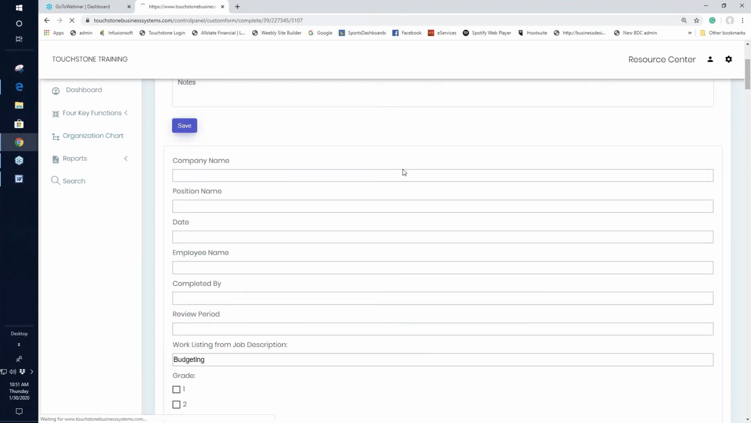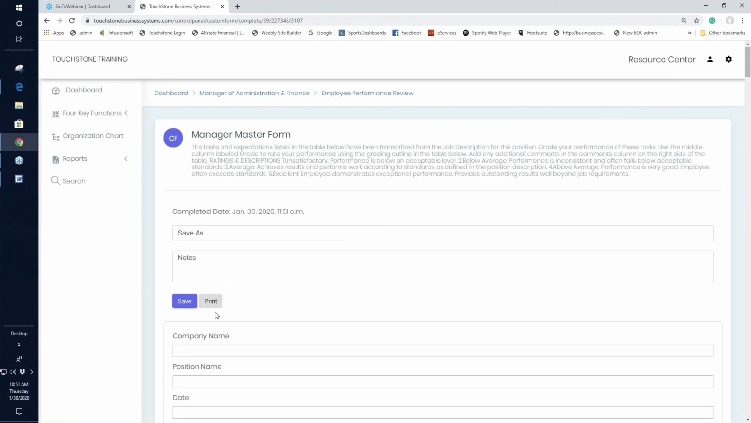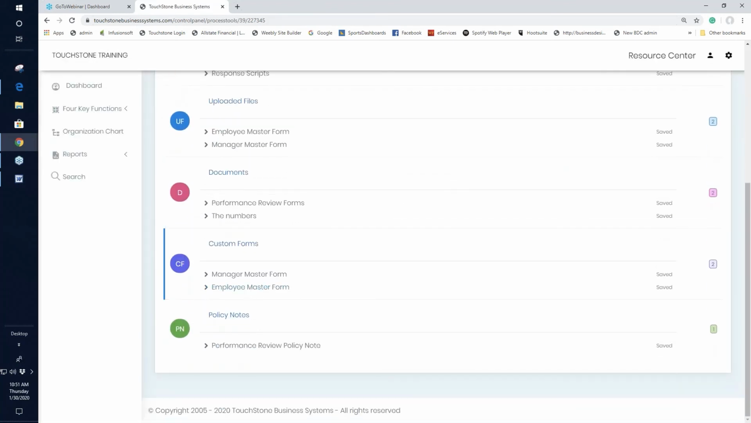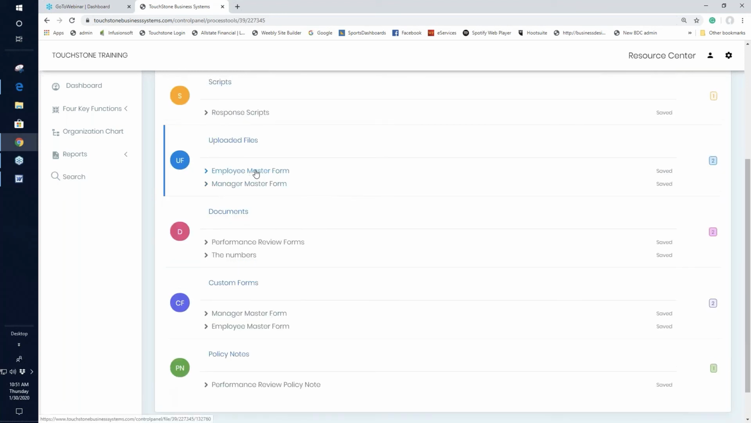Once this is saved right like this, then you can print it right here. And it creates a PDF. So when you see two examples of things in the library processes, one in the custom form and then one in the document tool, it's just giving you options. So you either use it here as a document or use it here. In fact, you can even use it as an uploaded file. So I'll show you that example.